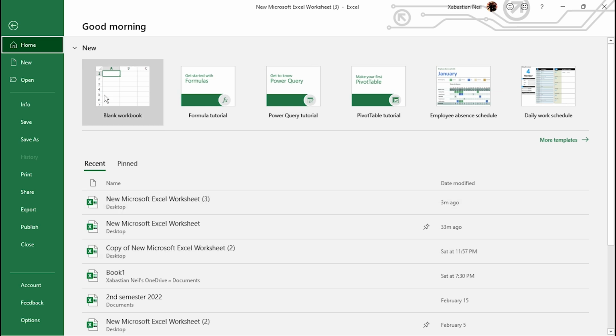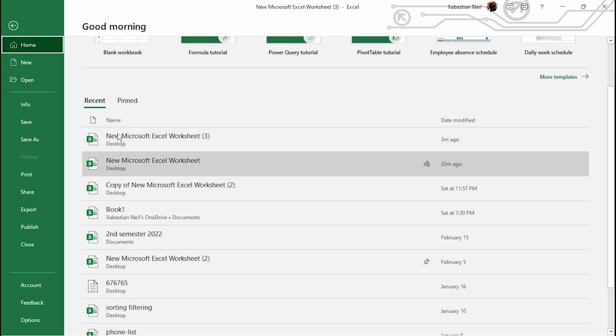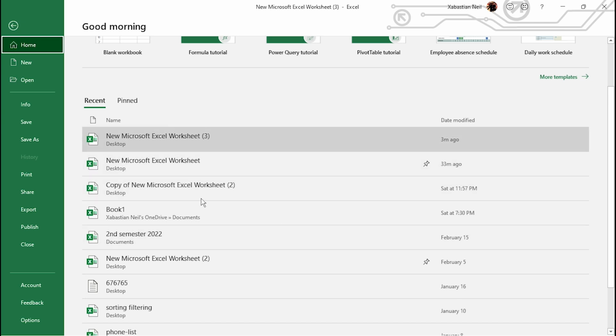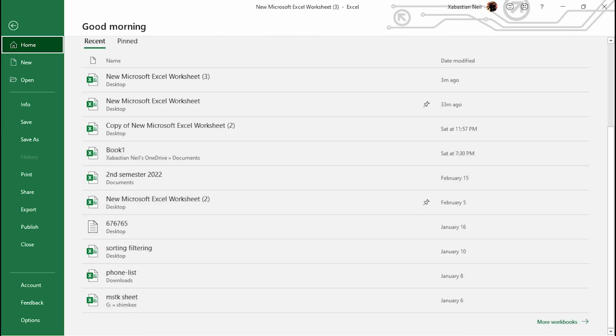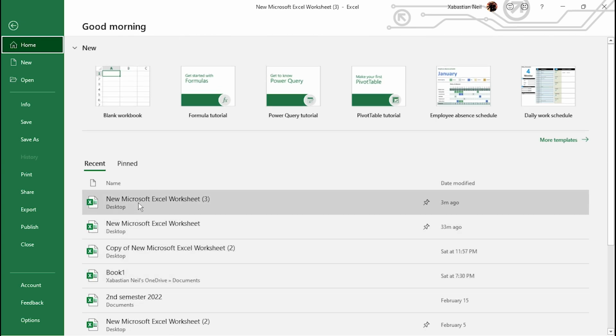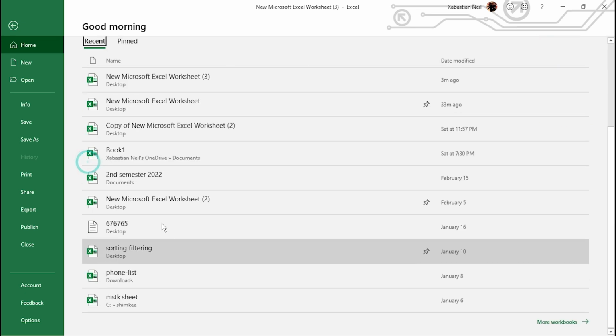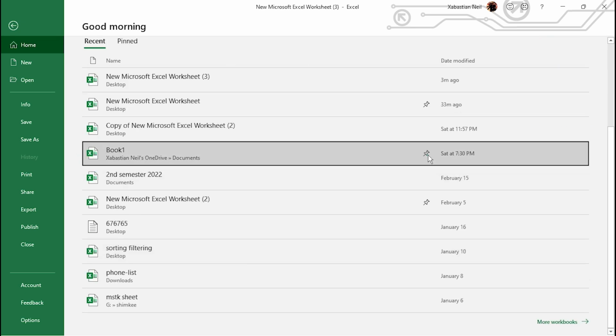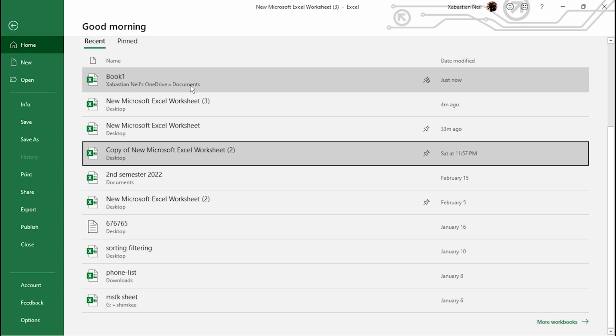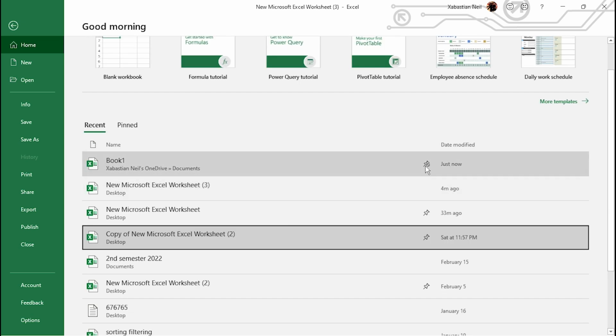There are a lot of functions which I'm going to show you right now. The Home section also has some options called Recent and Pinned. Recent is where it's going to show all of the work which you did recently, and you will also see the sheets which you worked on recently. And Pinned is where you will pin those documents. Let's say Book1 is important, I'm going to pin it, and this is now pinned. You can see at the top that these are pinned.